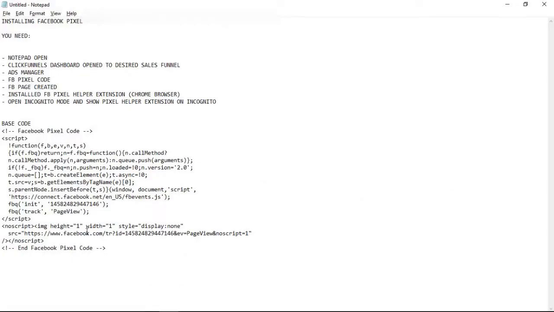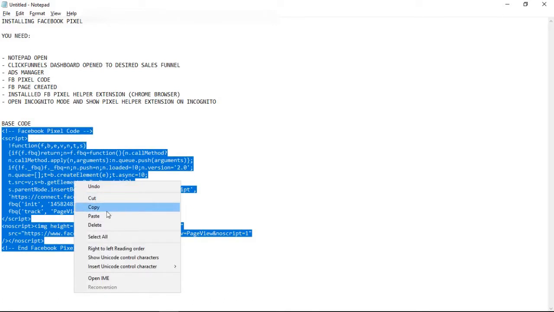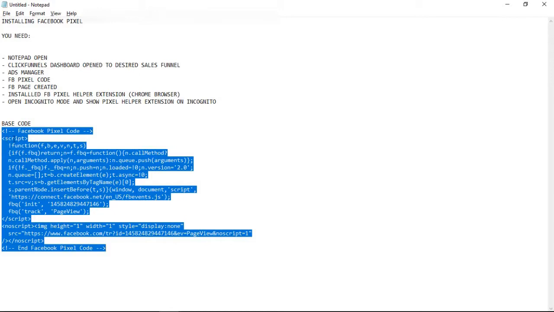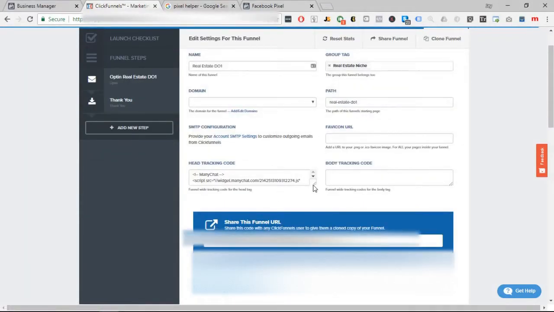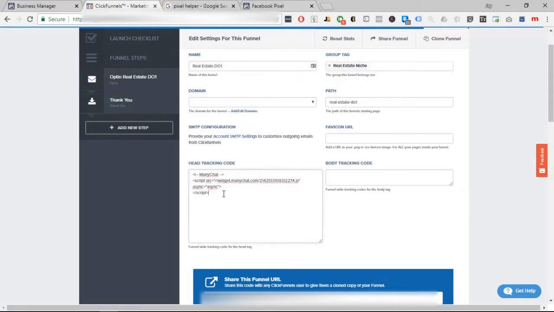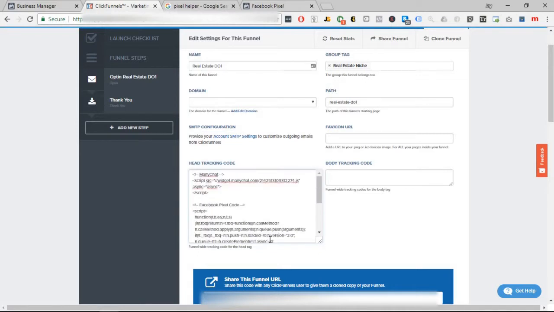take that base code that we pasted into the notepad, and just copy. Make sure you copy it from this point all the way down to this point. Bring it into the head tracking code box. And if you already have code in place, all you have to do is press enter, skip a line, and then paste. And now you have your base code. So this is the base code. This will show up on all pages.